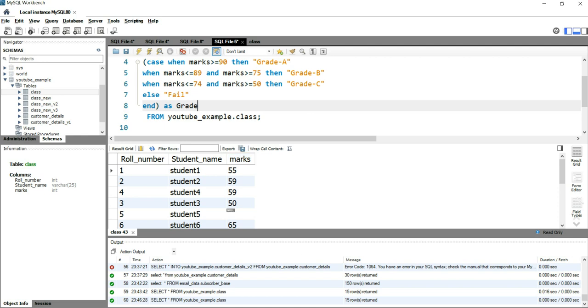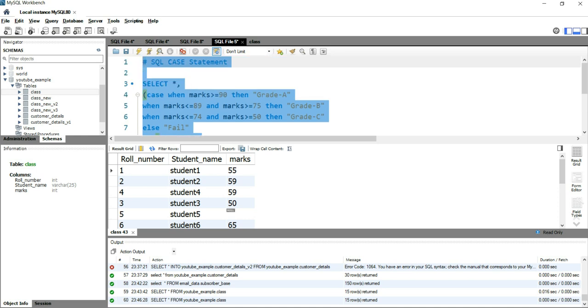And now if I run this query, I should get all these details, roll number, student name, marks, and then a new column which I have created with the help of this case statement, saying that whatever the marks is between this threshold, then put this grade. So let's run this query.